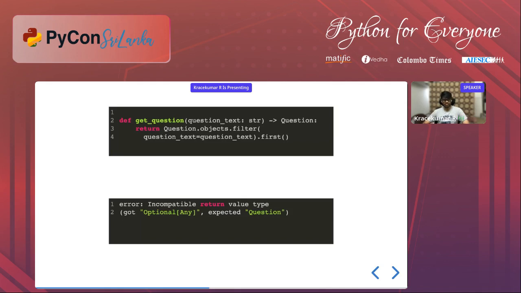When you invoke the dot first method, it may return a None or the instance, right? That is basically what this error message is saying. It is optional of any. Optional means None, any means any instance. In our case, it is saying question, right? Basically, what can happen is when you pass in a question text which is not found in the database, you return a None value. But our type annotation says that the return value will be an instance of question, which is what is causing trouble for the mypy type checker. Now, how do we address this particular feedback from the type checker?